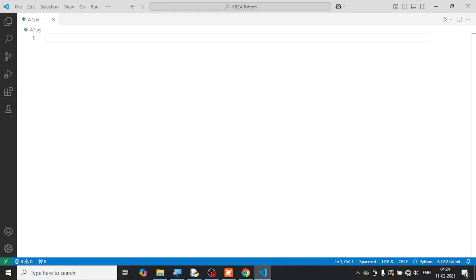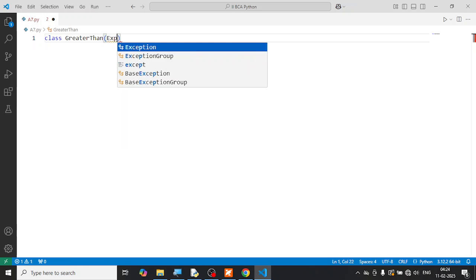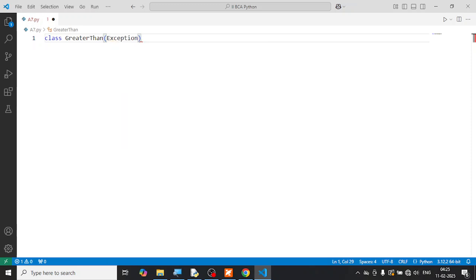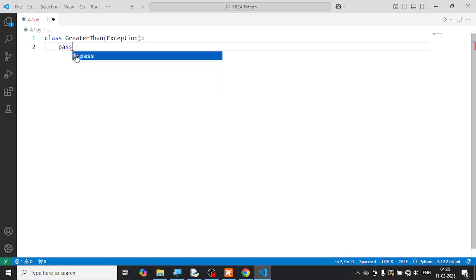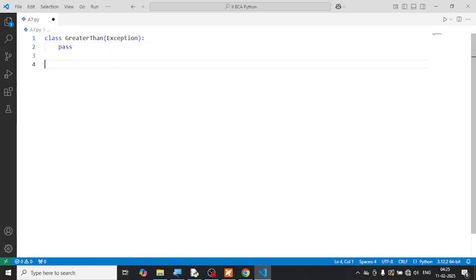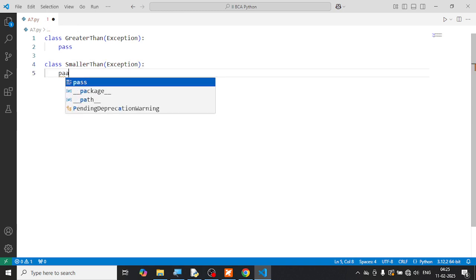Now let's write the exception class. I'm going to create a class called greater than, and this is going to inherit from the Exception class. It's not going to do anything, we are just creating a class. Similarly, I'm going to create one more class called smaller than, and it is also extending Exception. It's not going to do anything, it's just going to pass.